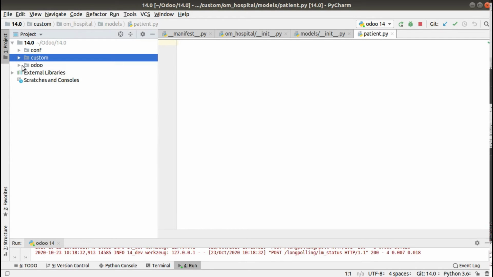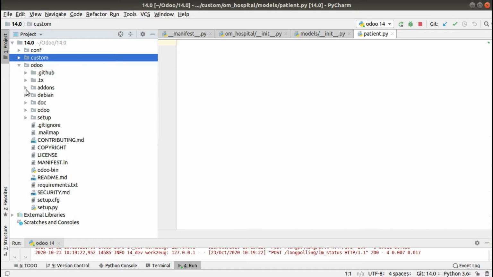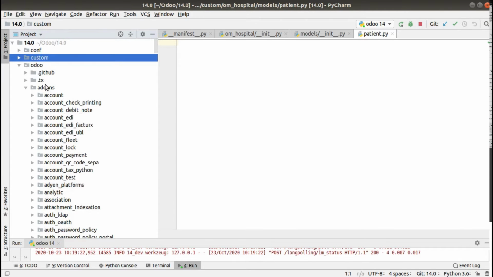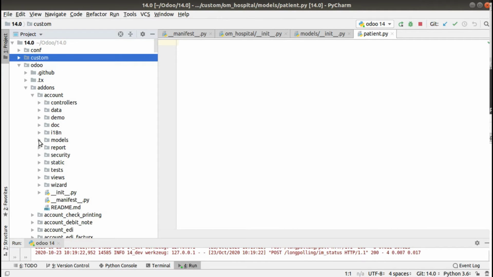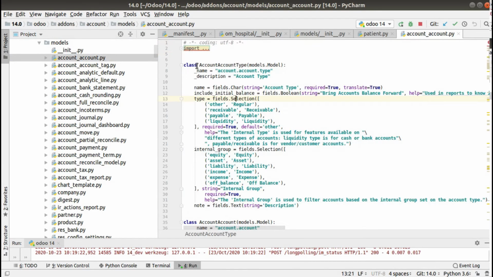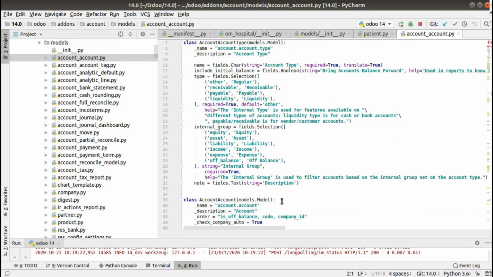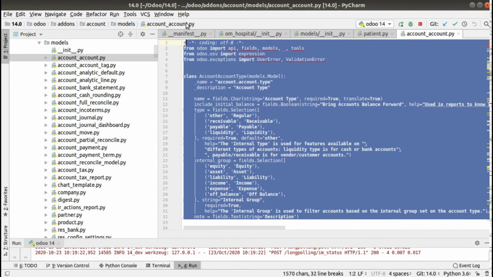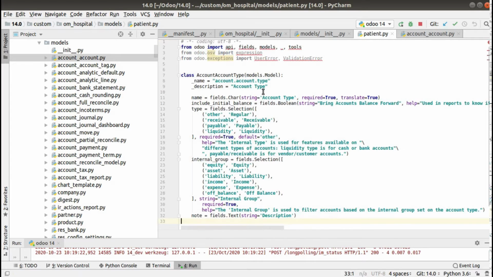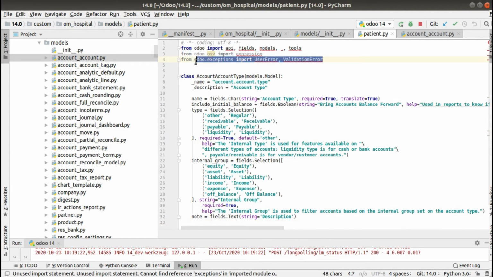So I'll be going into the Odoo source code again to take a reference. I'll be going into the add-ons, then to the account, and if I go to the models folder, I will open the account.account.py file. Here I have a sample class. I'll simply copy this file. This is how we can reuse the existing code to learn new things. I'll copy this file from here and put it inside the patient.py file that we have created right now. So that's done, and this is not needed right now.